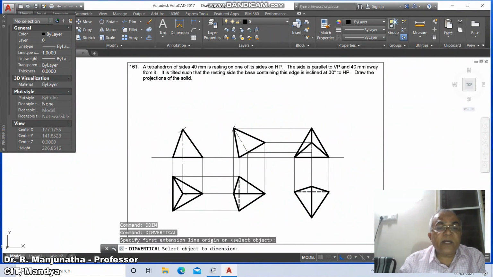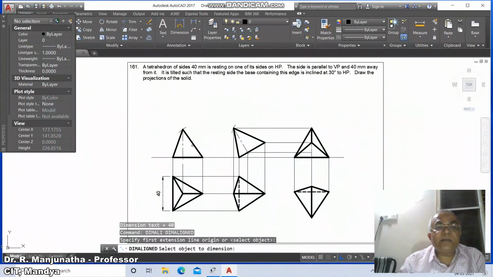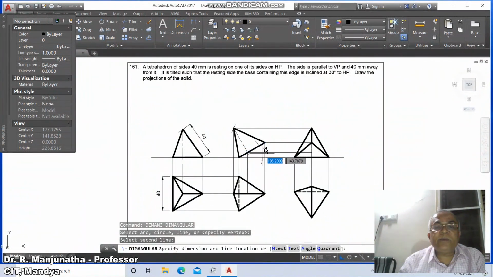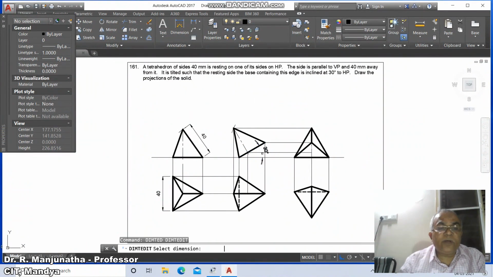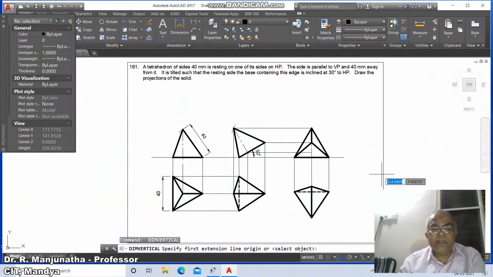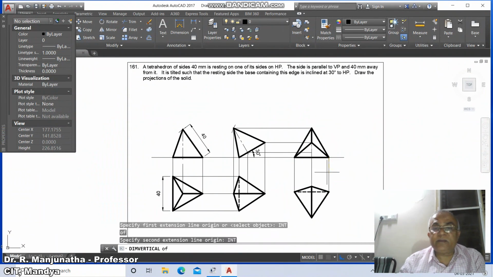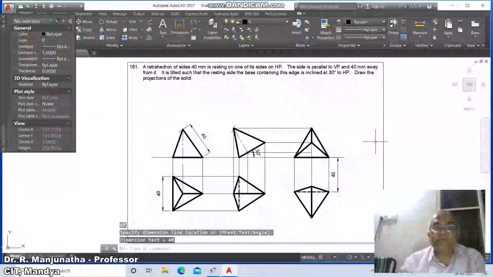Then go to dim vertical, select this line and take this as 40, then dim aligned, select this line and take the distance as 40, then go to dim angular, select between this line and this line, take the dimension as 30, then go to dim TED, select this and you make it as 30 degrees, dim vertical, select this intersection part of this and intersection part of this, and you make this distance as 40.